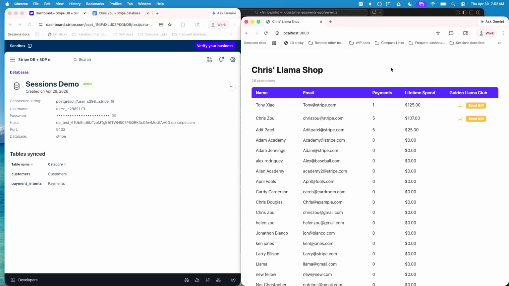So if we look over here, this is a really simple little app that I built. This is Chris's Llama Shop. And this is not part of Stripe. This is a separate app that I built that looks at all of my customers, how many payments they had, what's their lifetime spend.